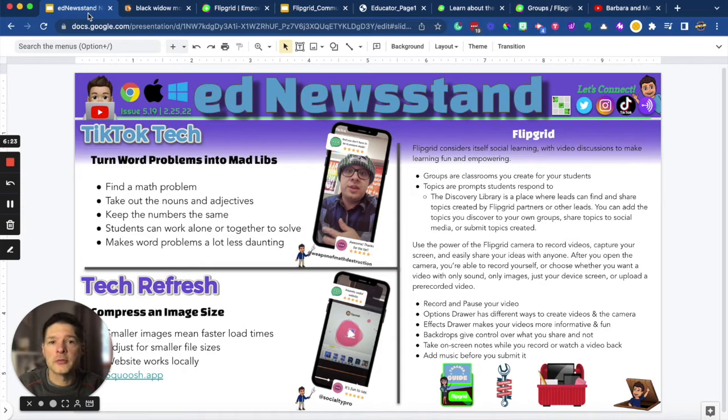When you first log into Flipgrid, you are going to create a group. So groups are essentially classrooms that you're creating for your students. If you teach multiple periods throughout the day, you can have different groups for your students. If you have a self-contained elementary classroom, you could create different groups for different subjects that you have the students learning, or just create one group for the whole day.